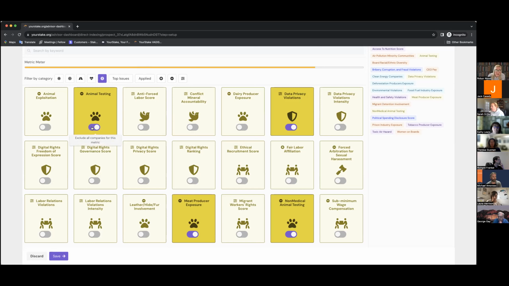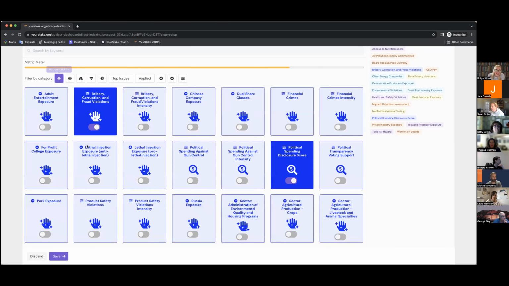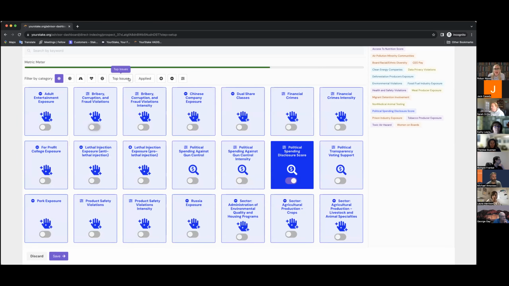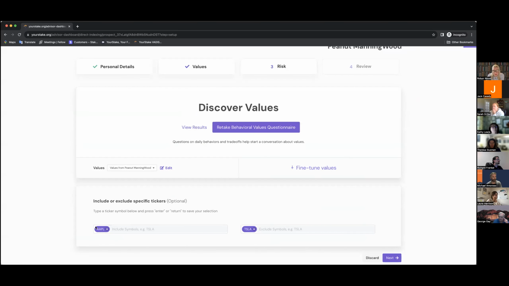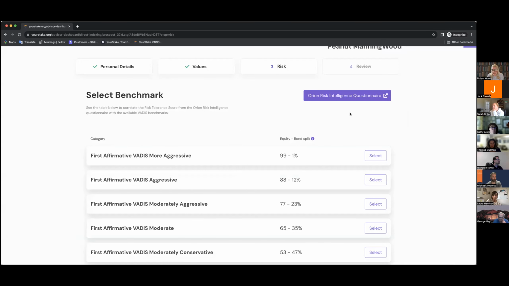So I'm going to take off the animal testing and just leave on meat producer exposure and non-medical animal testing, kind of like that. Maybe the bribery, corruption, and fraud. Now I'm getting back into the green, so that's great. Those were the ones I had chosen to add here. So I'm going to save this value set. I've already put in the specific ticker symbols of the companies I want to include and exclude. Going on to the next page is that risk selection.